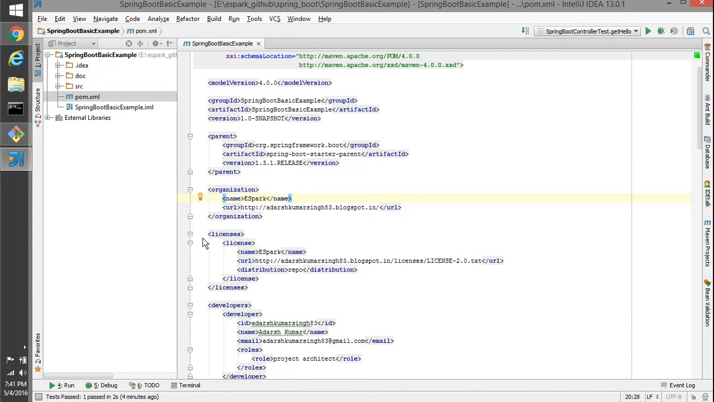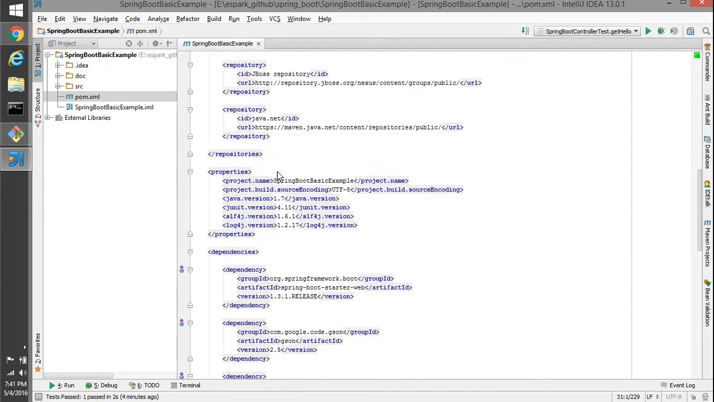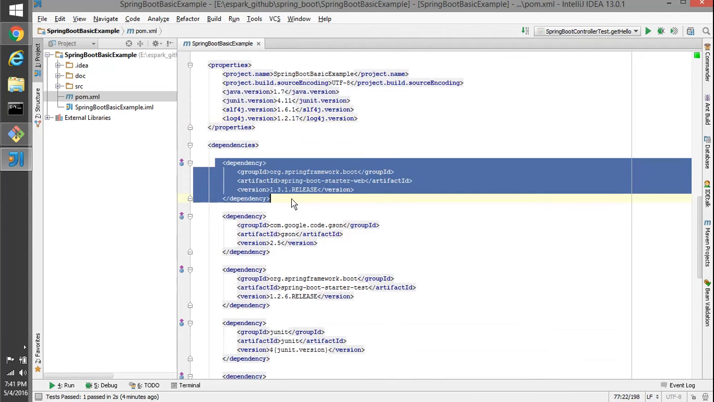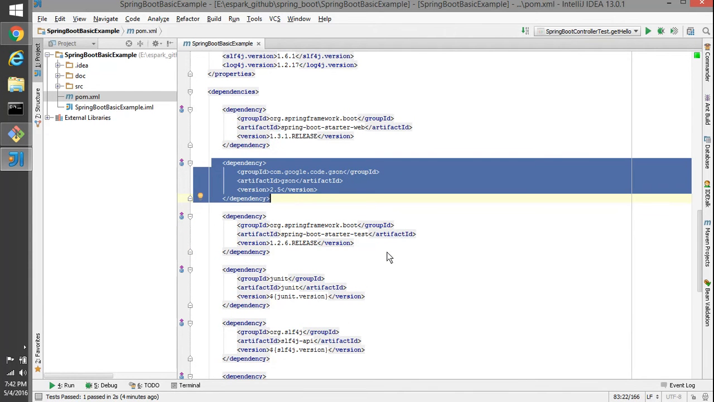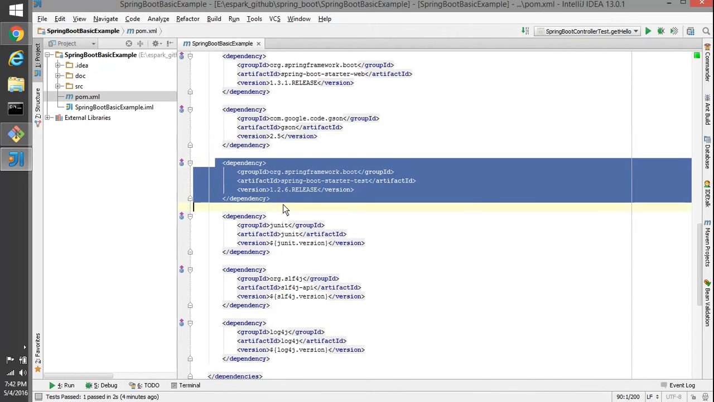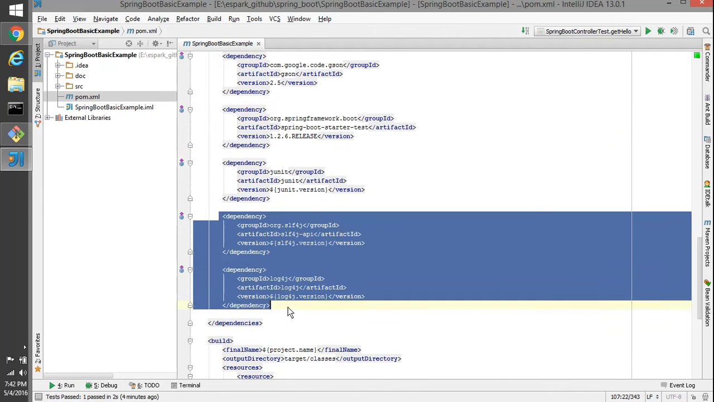This is the organization, license, developers and repositories from where it needs to pull. Then some properties like encoding, Java version, JUnit version, SLF4j, log4j version. Then I've added a Spring Boot web starter. Then I have used JSON API, which is used to convert string to JSON for JSON manipulation. And we have a Spring Boot test dependency, and the rest are JUnit, SLF4j logging stuff.